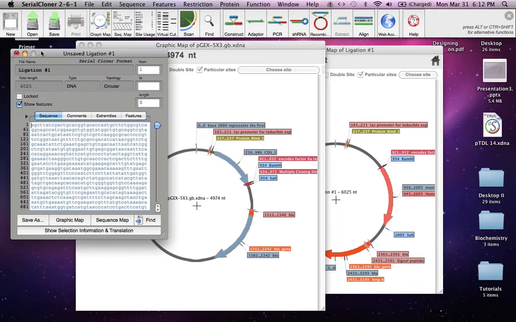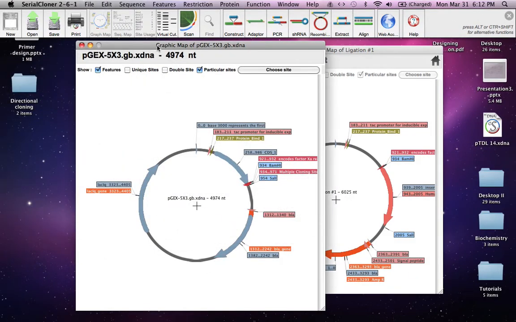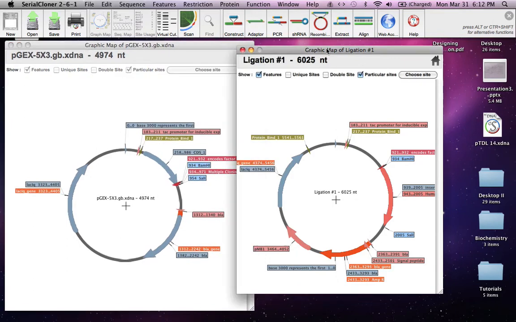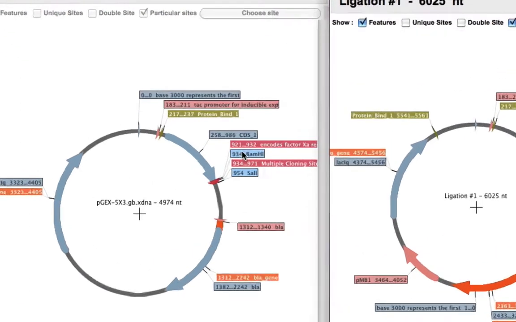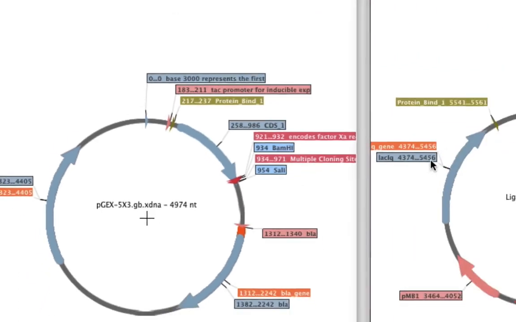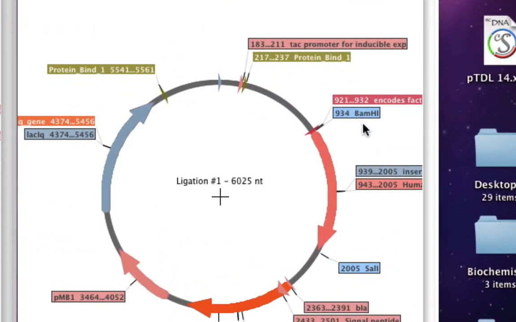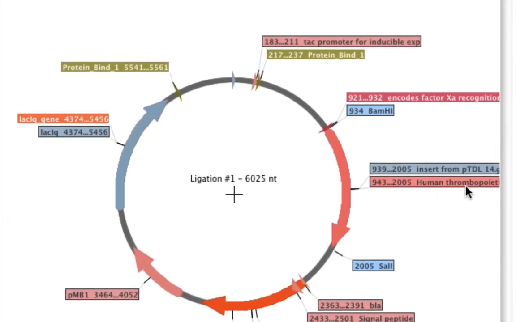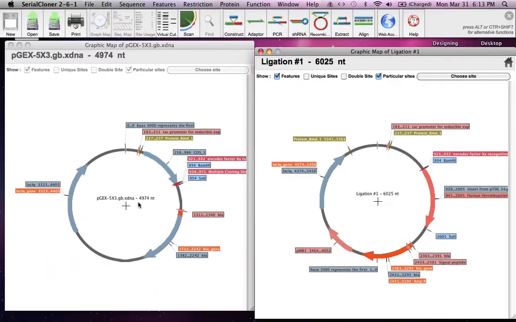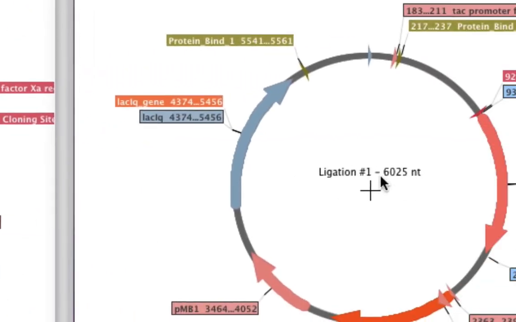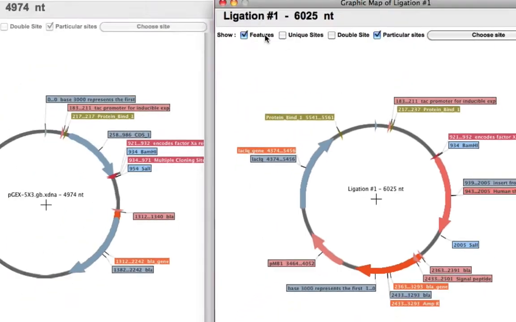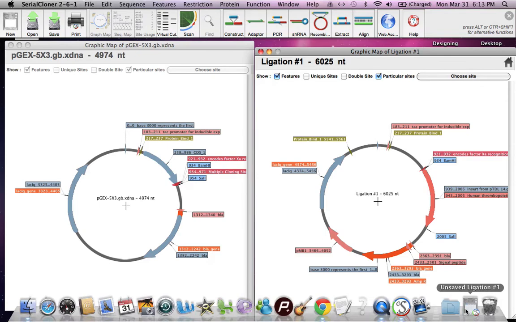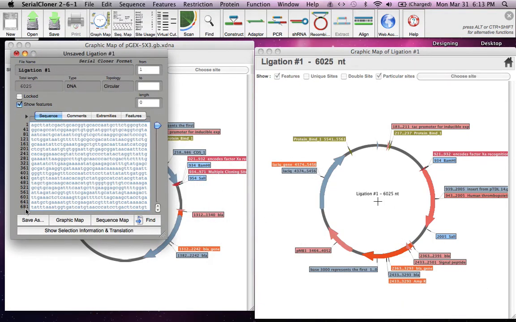There it is. It starts at 934, BamHI. So as you can see, at 934 BamHI starts. That's where the restriction site is, and that's where we have cloned the human thrombopoietin gene as part of an insert from pTDL, and this is where it ends at SalI. 4974 is the size of pGex5x3, 6025 the size of our new construct. The increase in size is proportional to the insert we added from pTDL14.